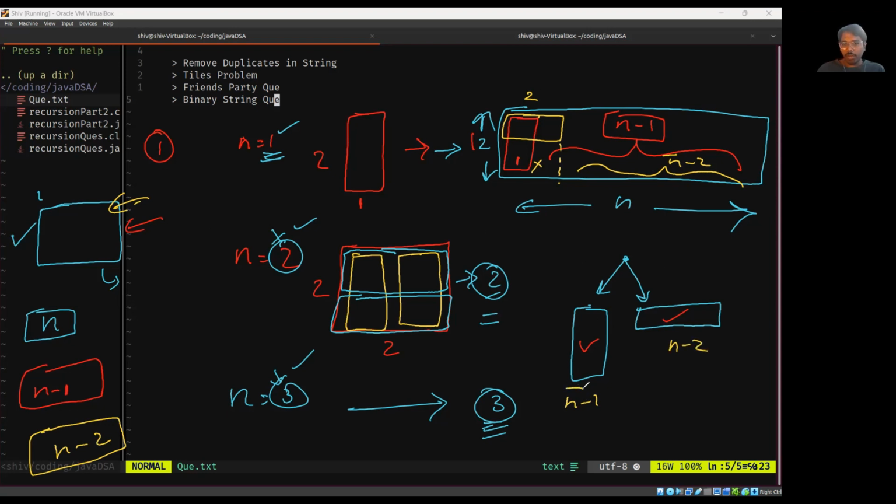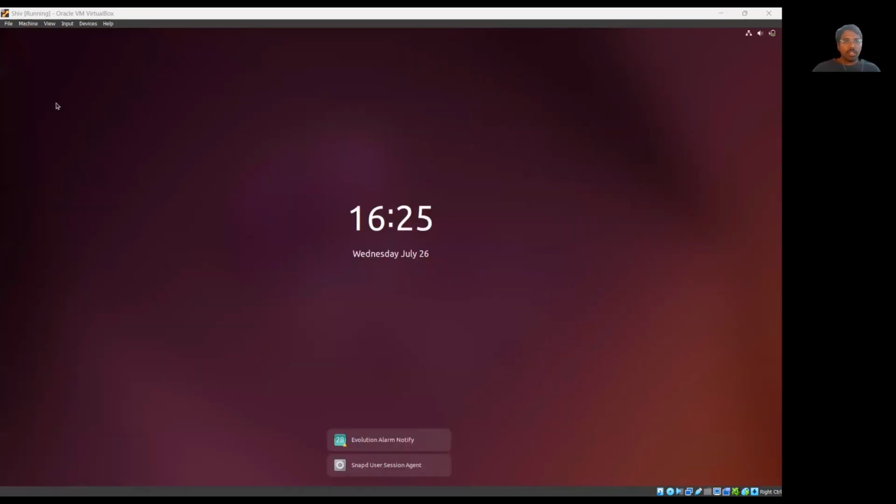the total ways is nothing but the sum of this and this. So I'll add this. And what is this? This is nothing but calling the same function. Clear? I hope it made some sense. If not, let's try to code it and see if we are able to understand.